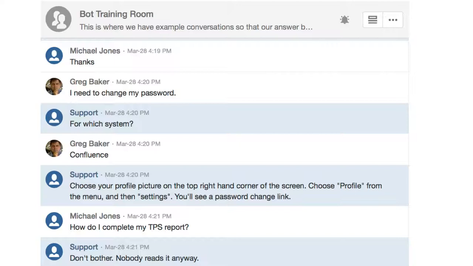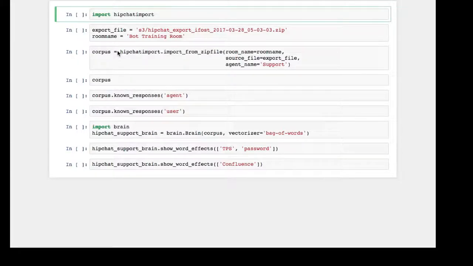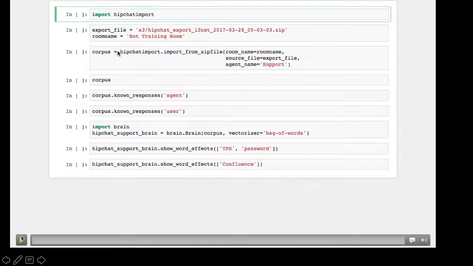So the chat training room that I'm going to use in this example is this one, where we have questions like, I need to change my password. For which system? Answer: Confluence. And then an answer's given, and then a question about TPS reports as well. So let's put that together, and I'll just show you some code.